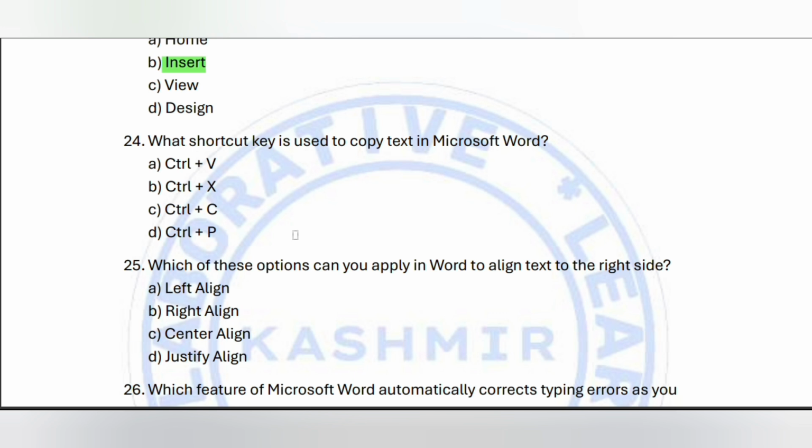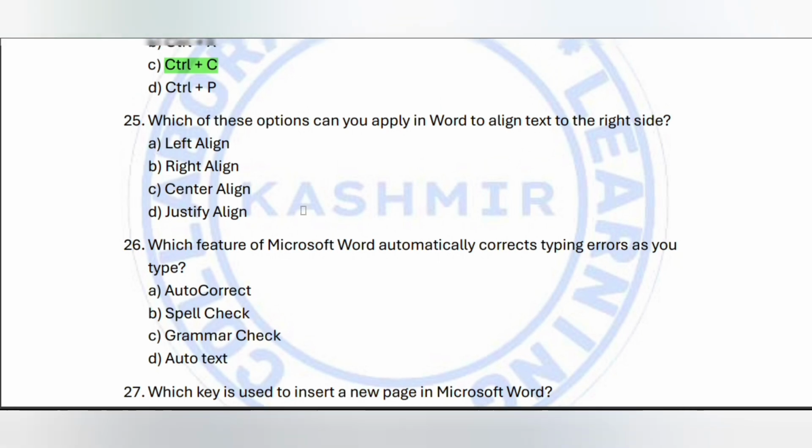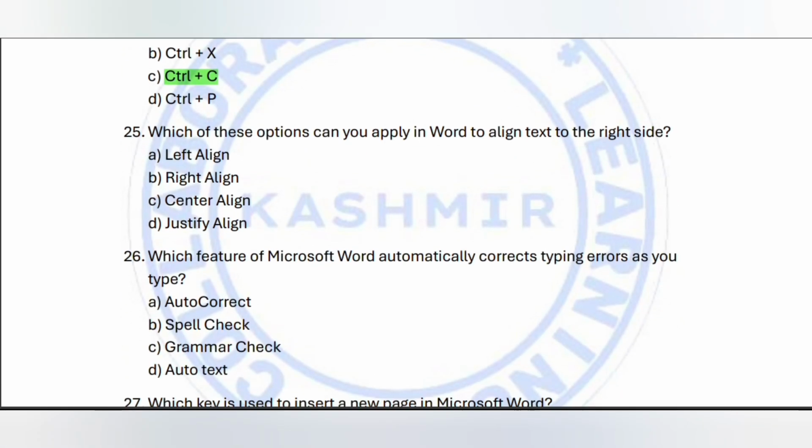What shortcut key is used to copy text in Microsoft Word? Answer is C part, Ctrl plus C. Question number 25. Which of these options can you apply in Word to align text to the right side? Right align.